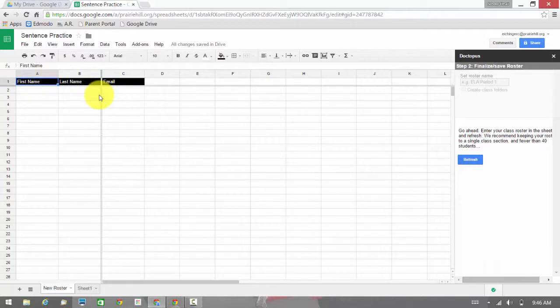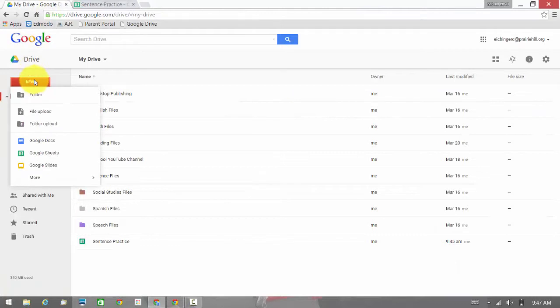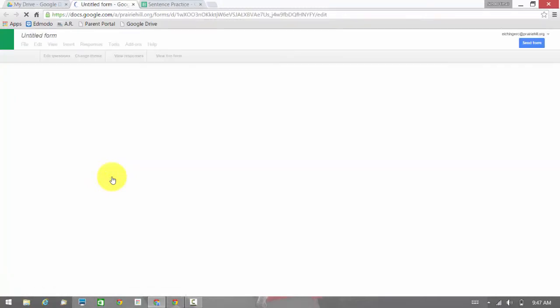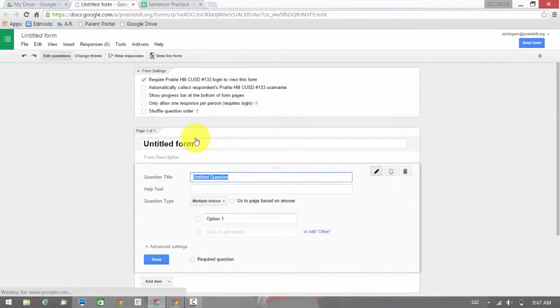So if you have a lot of students in your class, you're not going to want to have to type in everybody's first name, last name, and email address. So what we're going to do is go back to your drive, click New, and click More, and Google Forms. The reason we're doing this is so we can have our students fill out the form with their first name, last name, email address. That way we don't have to do anything.